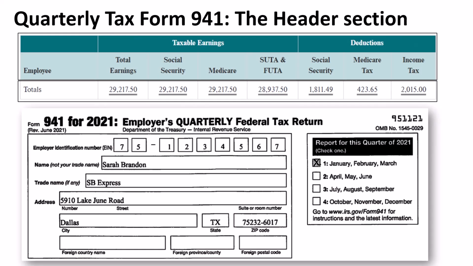At the end of each quarter, employers must report to the IRS what the business paid to employees and all the federal taxes, Social Security and Medicare taxes on Form 941, the employer's quarterly federal tax return. At the top, we have the section where we enter the employer identification number and the company name and address, and to the right of the company information, we put an X on the line that shows the correct quarter that the Form 941 is being completed for. In our example, that is the first quarter of 2021. The next section is Part 1.